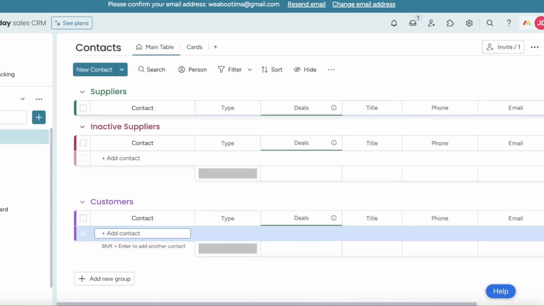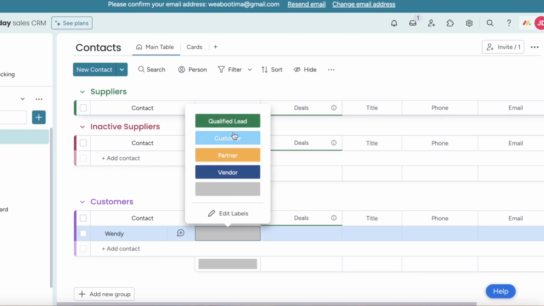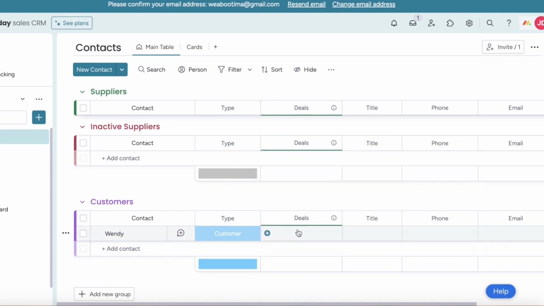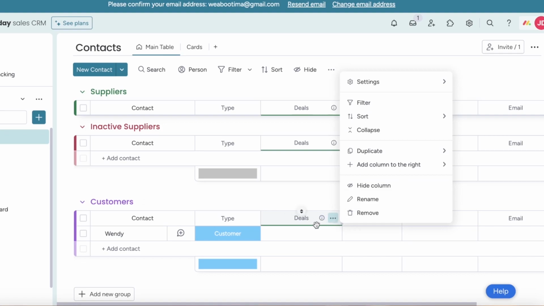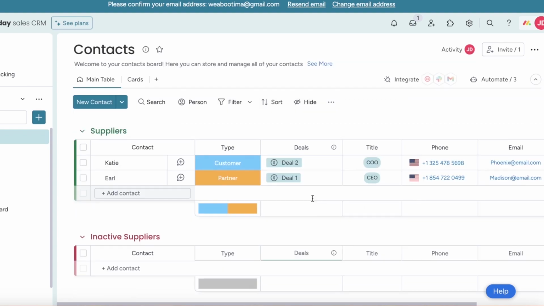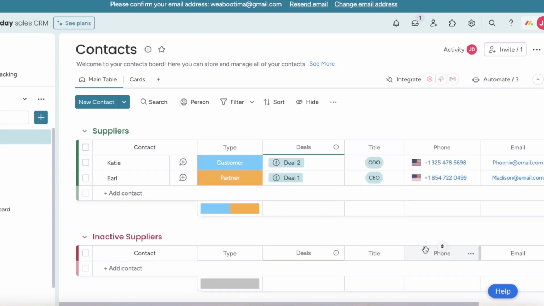Over here, I can add customer information. So let's say we have Wendy, and then I can add the type over here where this is going to be a customer. Then we can add any deal or any ticket. So for this particular customer, the deal column is not going to be relevant. So I can leave that be and change this and add the customer ticket form or customer ticket column over here. Now, your data is going to be derived from your other boards.